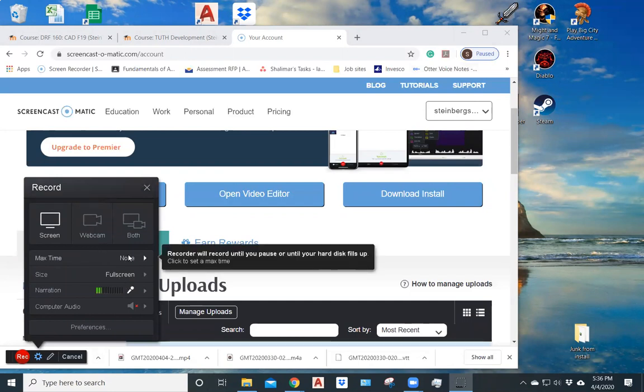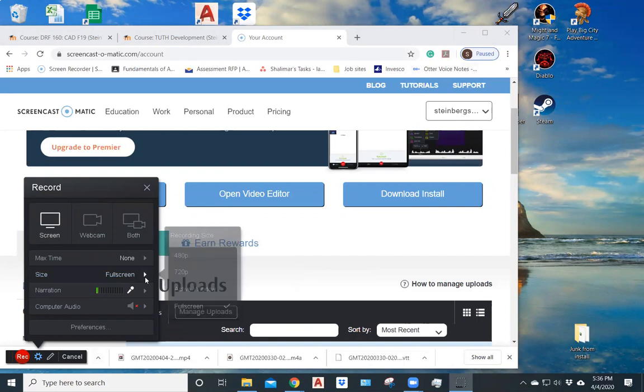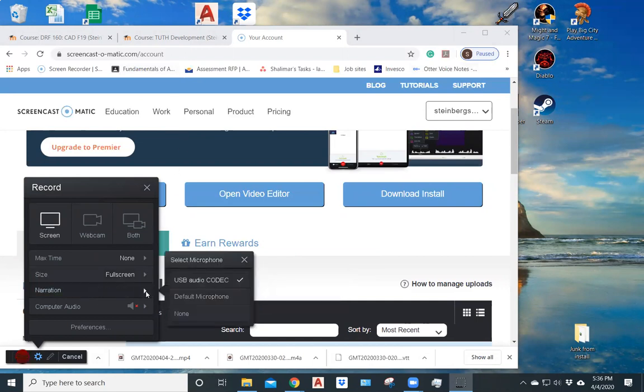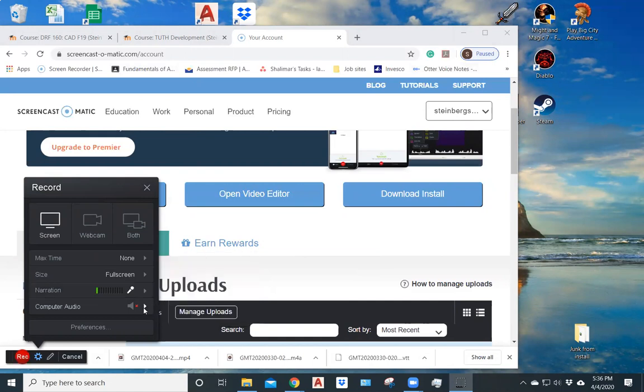So I'm not going to set a max time. I want it to be full screen, but you can also set it to be just the active window. So whatever tab you have open or window. You want to pick your microphone. The default microphone is whatever is plugged into your, or is part of your computer. I have a microphone plugged in, so I have selected that.